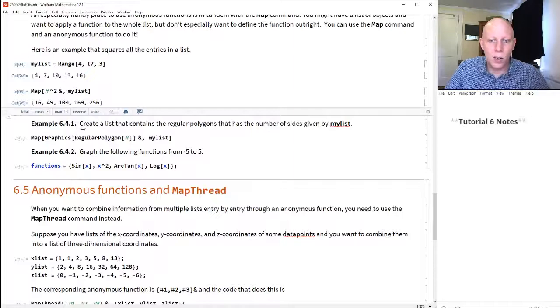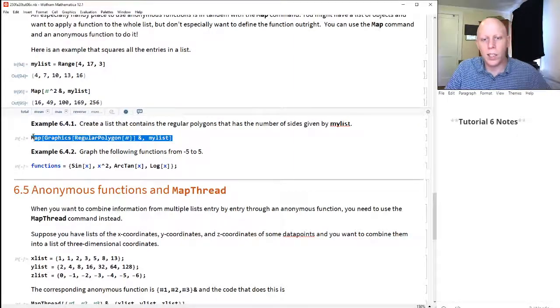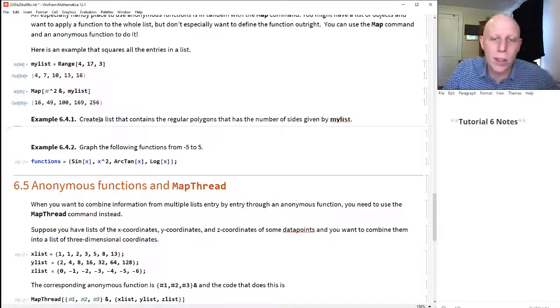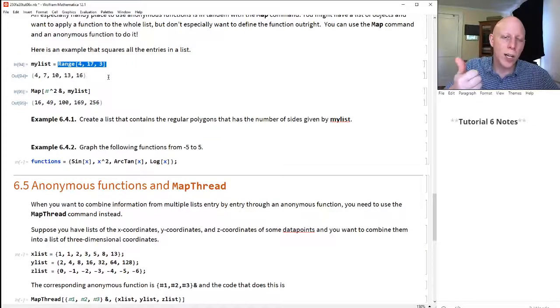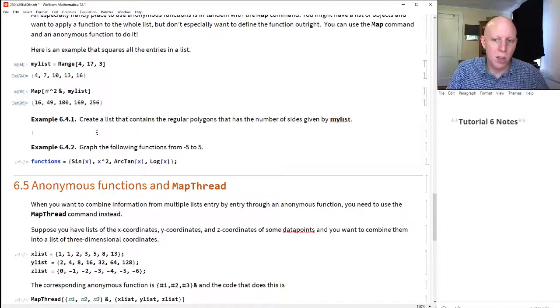All right, so here's the answer. I'm going to get rid of the answer for now. This one says create a list that contains the regular polygons that has the number of sides given by my list. So here's my list. It has the numbers 4, 7, 10, 13, 16. So what I'd like is a square, a heptagon, a decagon, a 13-gon, and a 16-gon. I'm sure there's technical words for those, but I don't know them, and it doesn't really matter. So what we'd like to do is take my list and apply a function to it. What does that function look like?